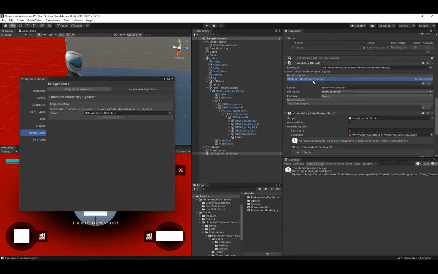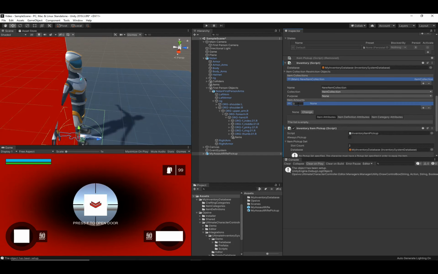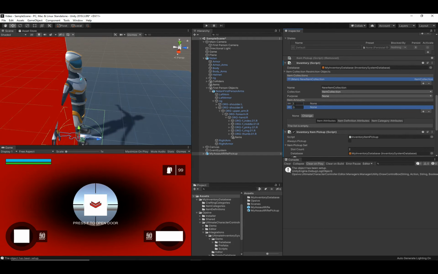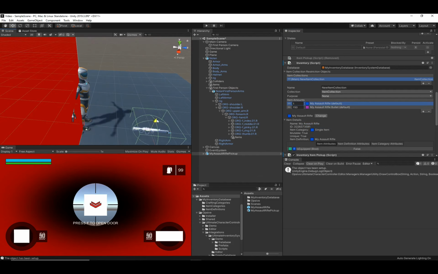Now we need to specify what we want to pick up. So this is very similar to that loadout where we just specify the assault rifle. And let me specify both the assault rifle bullet and then also the actual assault rifle. And let's move him out of the way so you can see it actually being picked up.